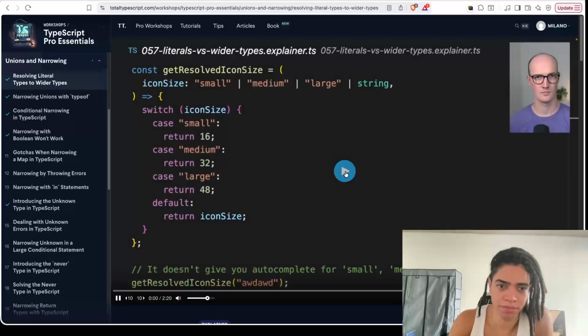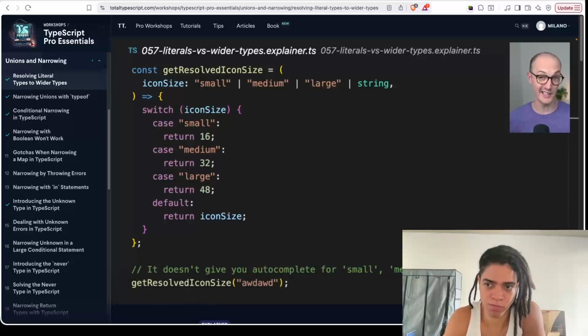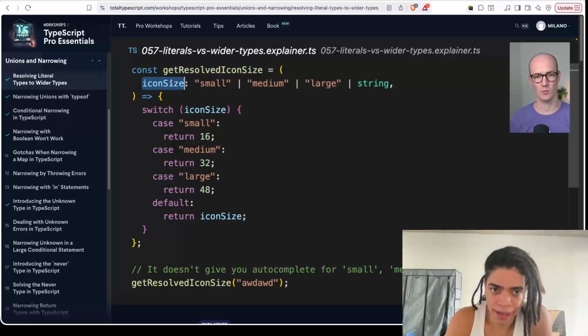Okay. Let's talk a little bit about how literal types resolve with wider types. You can see here that we have a getResolvedIconSize function, which is taking in an icon size parameter of either small, medium, large, or string. This means that if you pass in small, it's going to return 16, or 32 if it's medium, or 48 if it's large. Otherwise, it just returns the icon size.